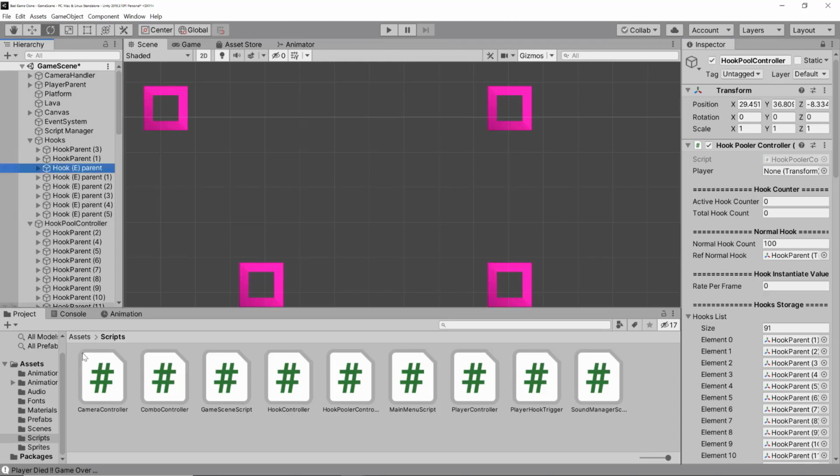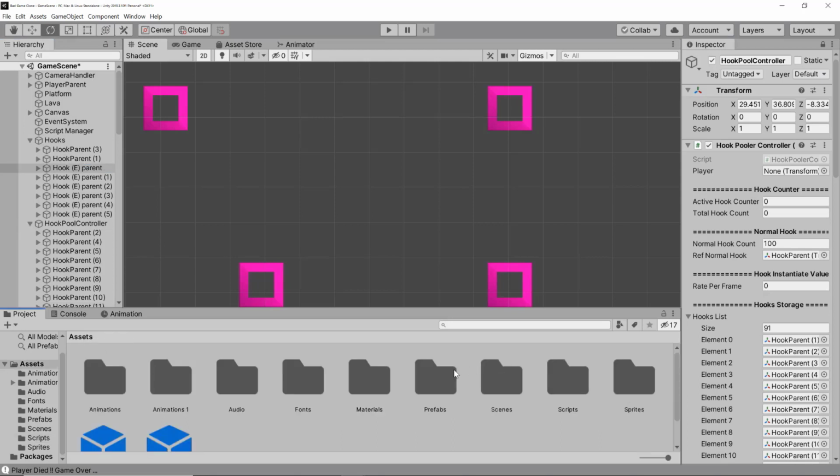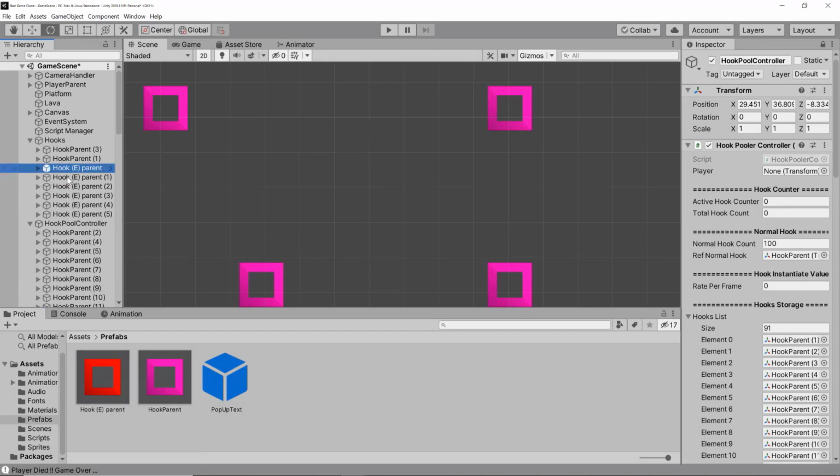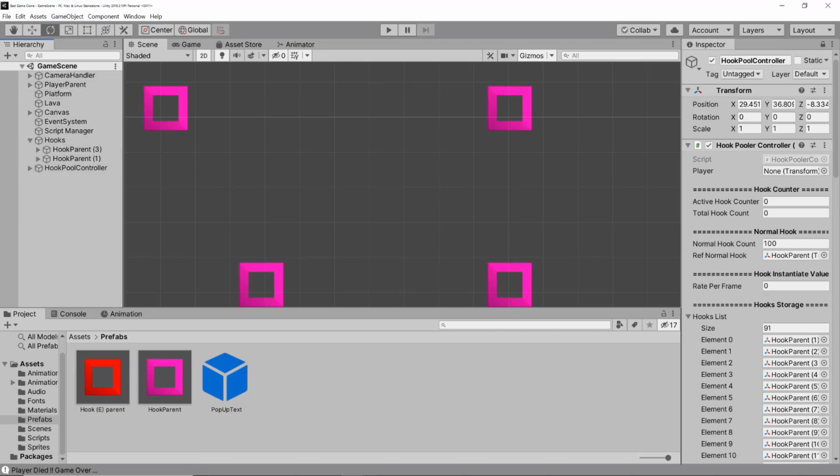And by the way, for now we don't need those evil parents, so I'm just going to create an evil hook parent prefab as of now, and I'm going to get rid of them in my game scene. Also, I'm going to save the game scene so it's not going to be gone.